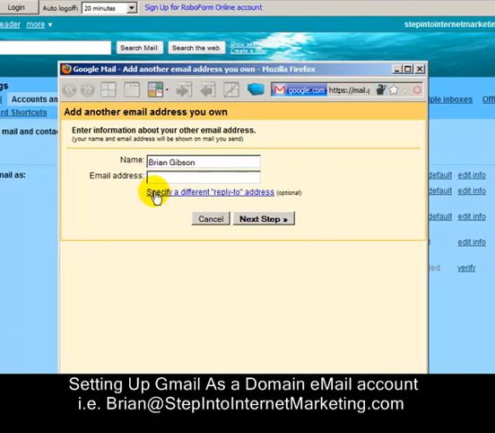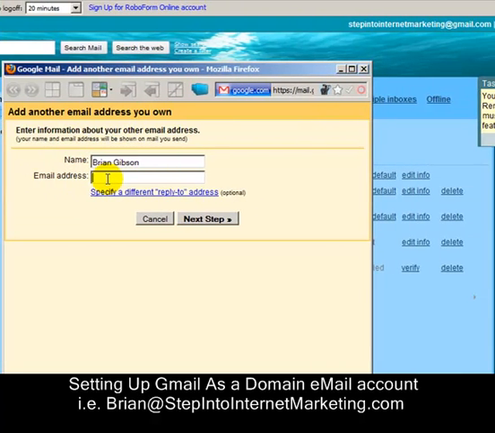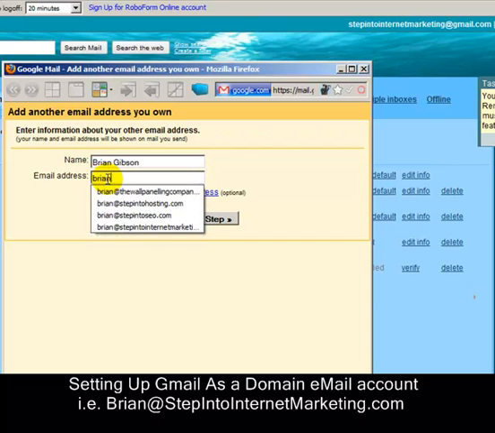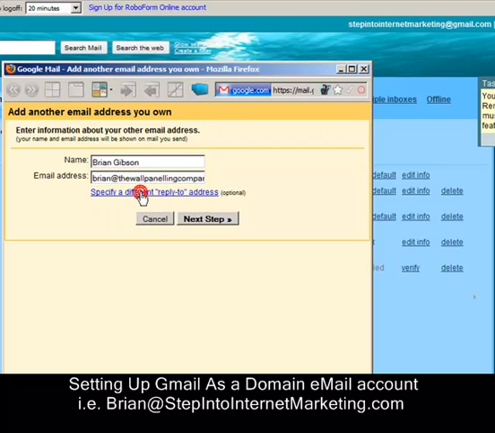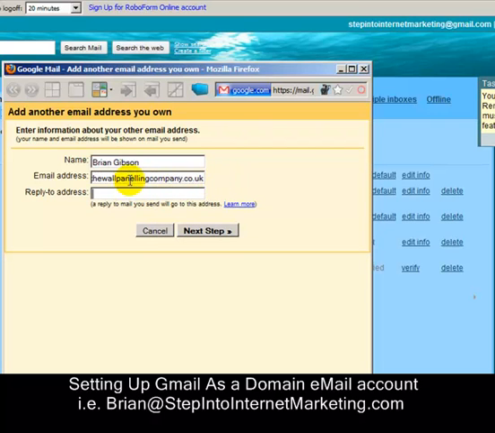There we go. So you want to put your name in and the email address, and the email address that is your server email address. So it could be, let's do this, your name, Brian, at thewallpanelingcompany.co.uk. You also need to put in a separate email address because we haven't registered this one yet. So we need to put in your original Gmail account, and that is stepintointernetmarketing@gmail.com. And then go to the next step.